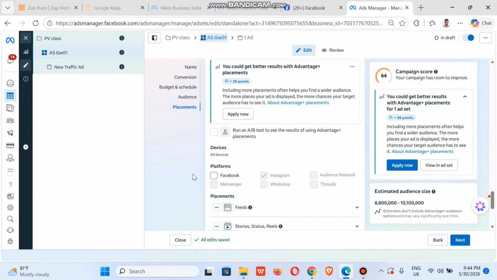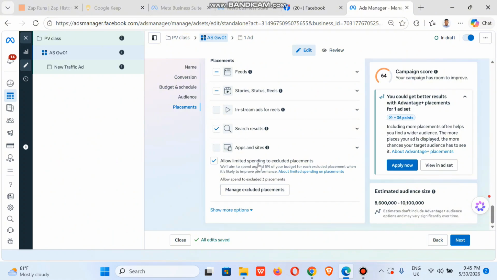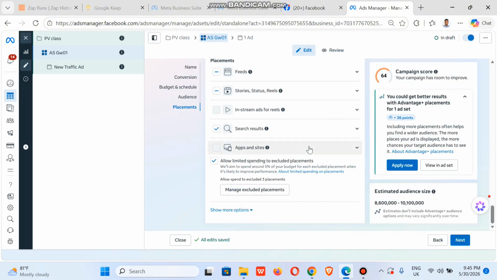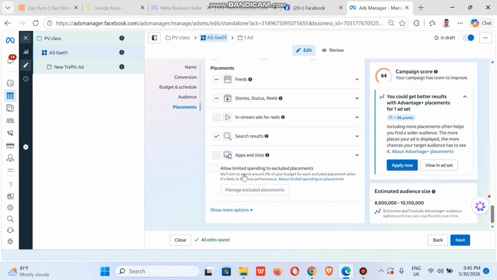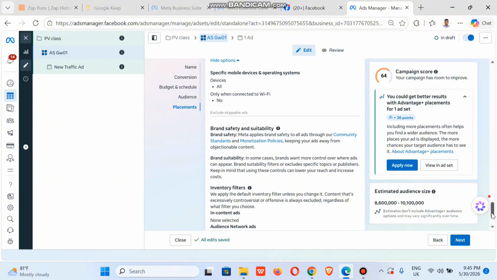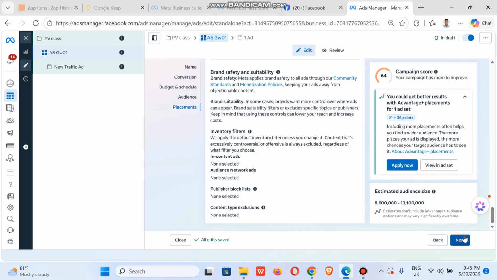Don't forget, this video shows you how to do Instagram profile visit. So we're going to select only Instagram and unselect Facebook. Then we'll click on next. Okay, hold on. Allow limited spending to excluded placement. You can turn this off if you want to make sure that it never goes outside Instagram. So only focus on Instagram. That's what I've done. You could also click on show more options, like I said, if you want. But that is enough. You could also play around with all of this depending on what you want. So we'll click on next.